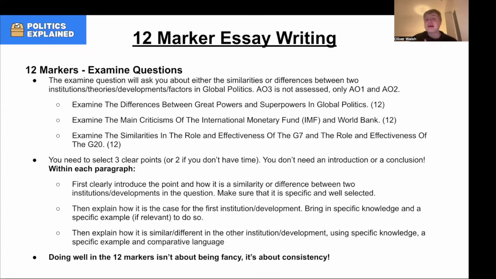So it might be examine the differences between great powers and superpowers, or examine the main criticisms of the International Monetary Fund and World Bank, or the similarities in the role and effectiveness of the G7 and the role and effectiveness of the G20. So it's asking you to compare two institutions, theories, developments, or factors that you would have learned in global politics effectively. You need to select 3 clear points, or 2 if you don't have time, but try and do 3. And you don't need an introduction or conclusion.